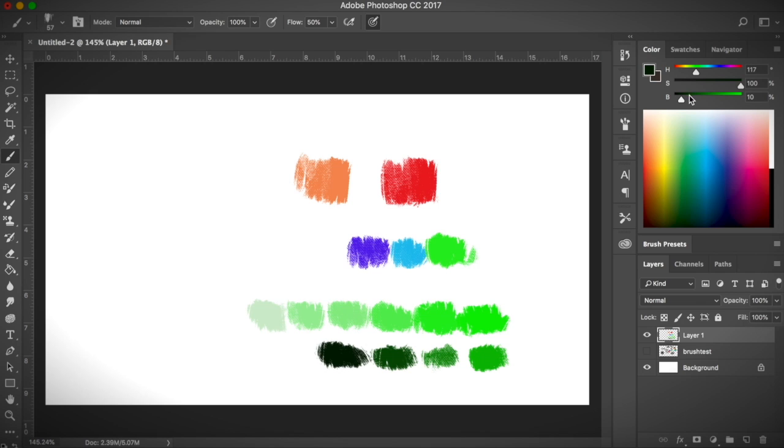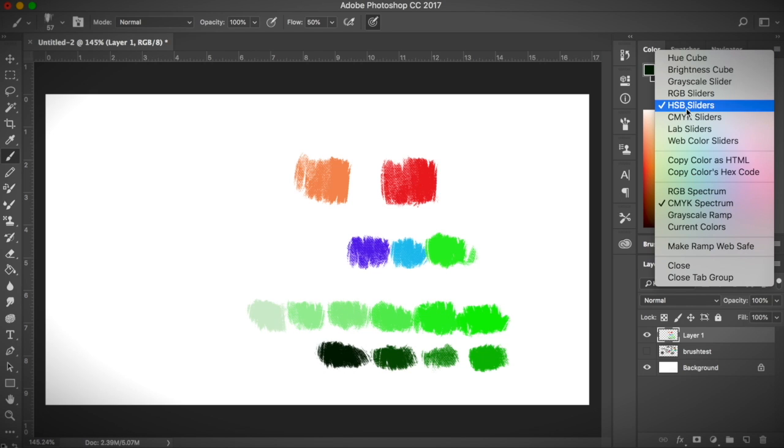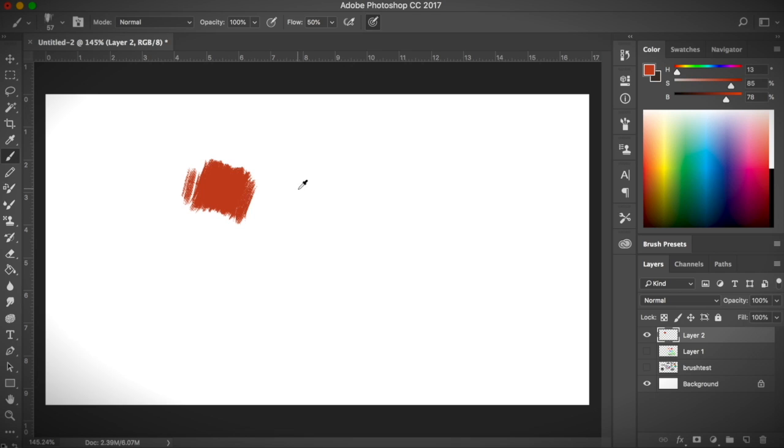If you don't see HSB sliders, you can click this icon and select it from here. If you press and hold the Alt key, you get this icon, which is the eyedropper tool. With the eyedropper tool selected, you can click anywhere on the canvas to select a color. This selected color will appear right here.